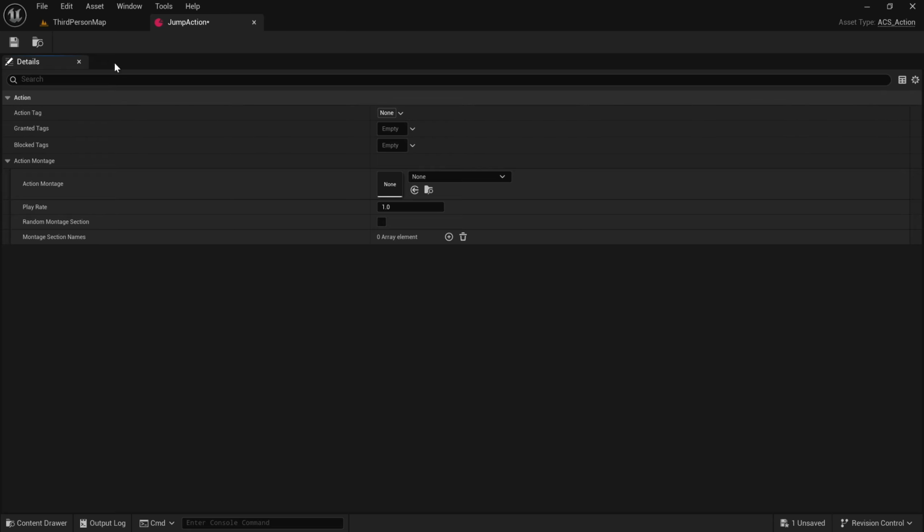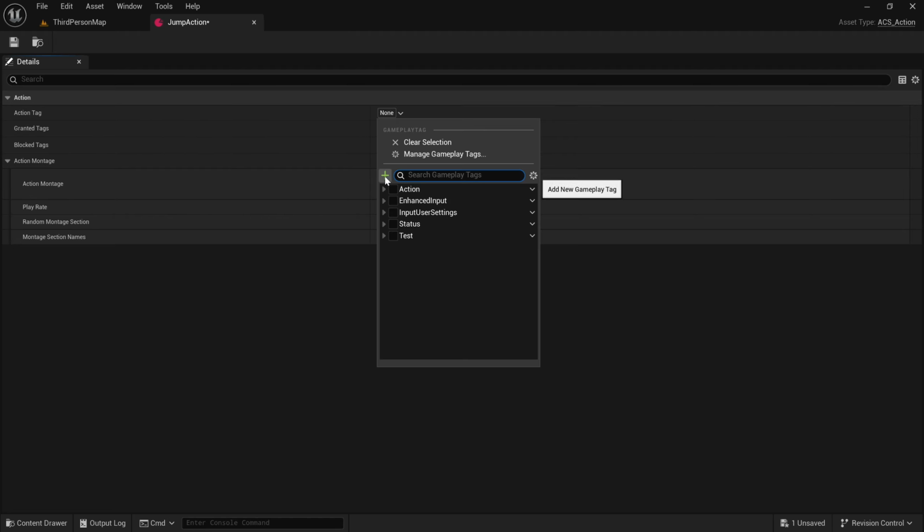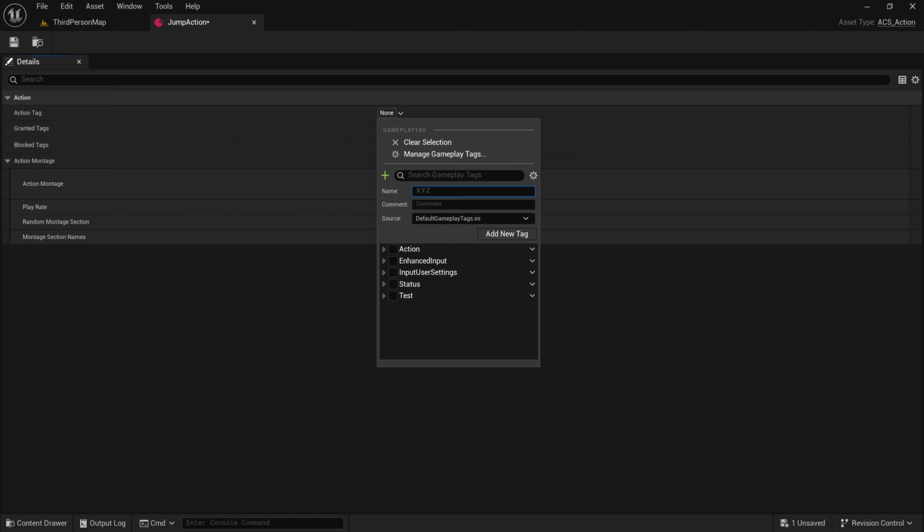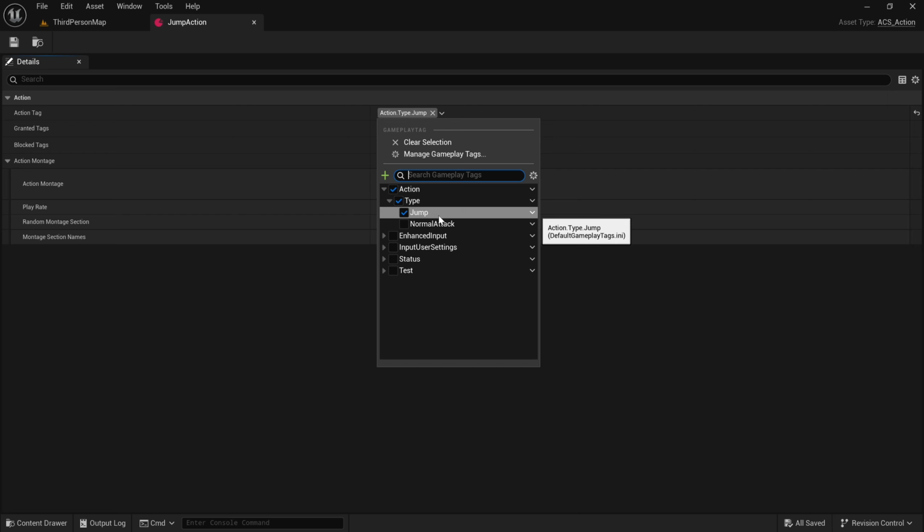This is going to be an example jump action. For the action tag, we can add a tag by selecting plus. Source will be default gameplay tags, Action.Type.Jump. And once you've created that, select Action.Type.Jump. You may have noticed that I created a normal attack tag as well. We do not need that right now. Right now, we only need the jump tag.